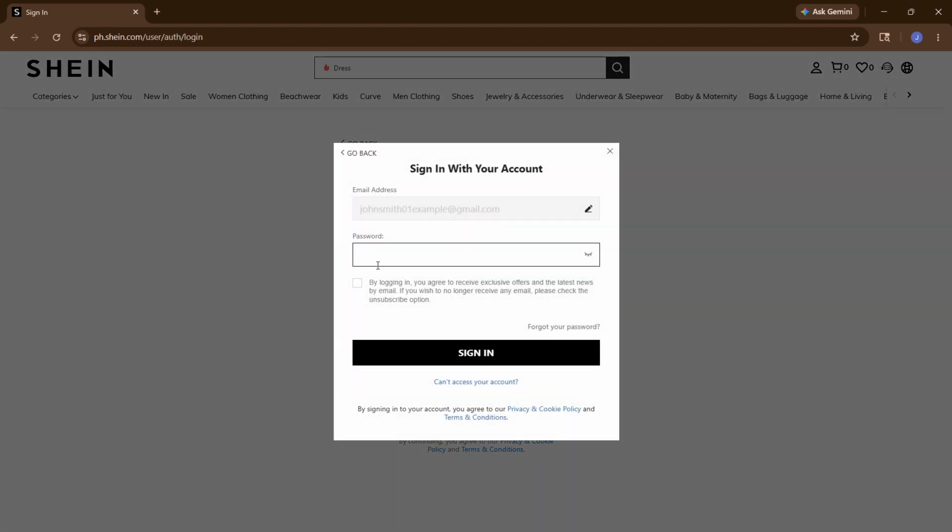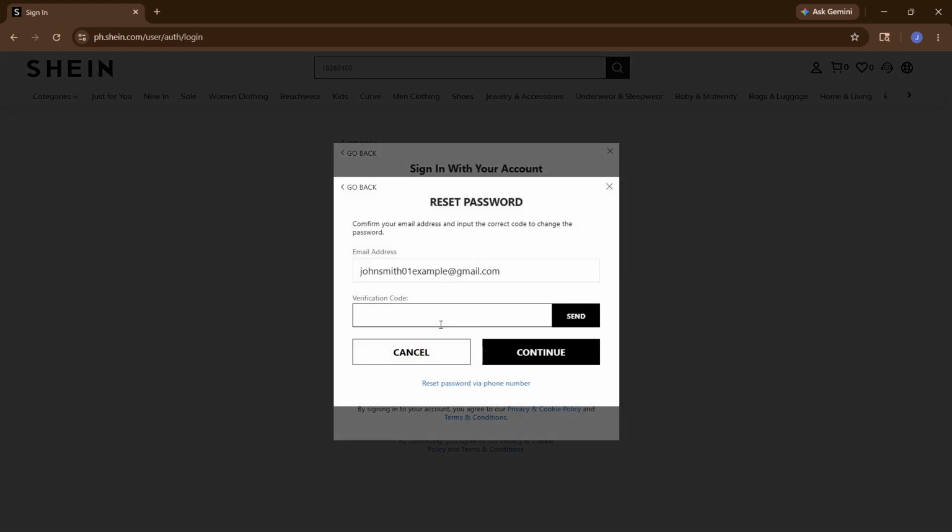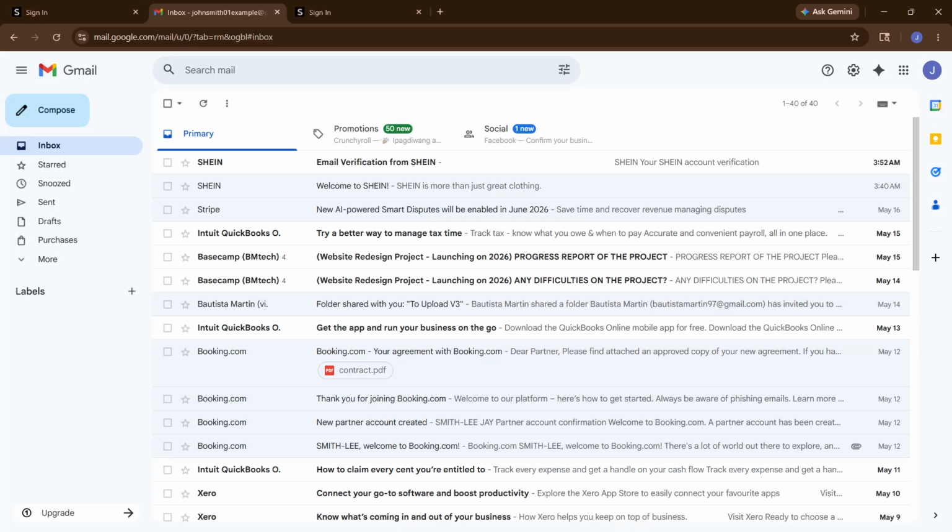Right below the fields where you'd normally enter your details, you'll see a link that says Forgot Password. Select that. You'll be taken to a password reset page. Here, enter the email address associated with your Shein account. If your account is linked to a phone number, you can enter that instead. Take a moment to double check for typos before continuing. When you're ready, tap Send or Next to submit your reset request.